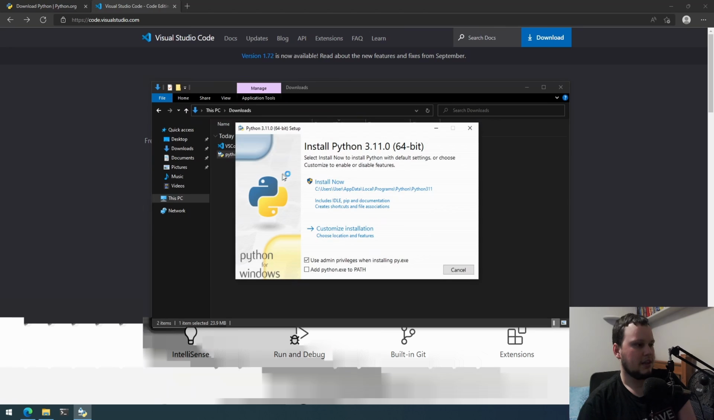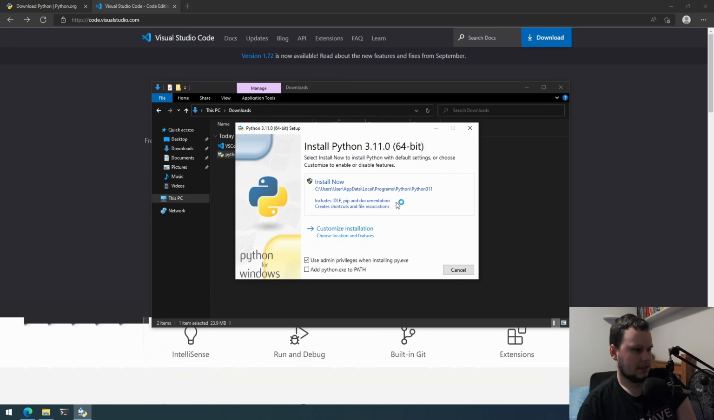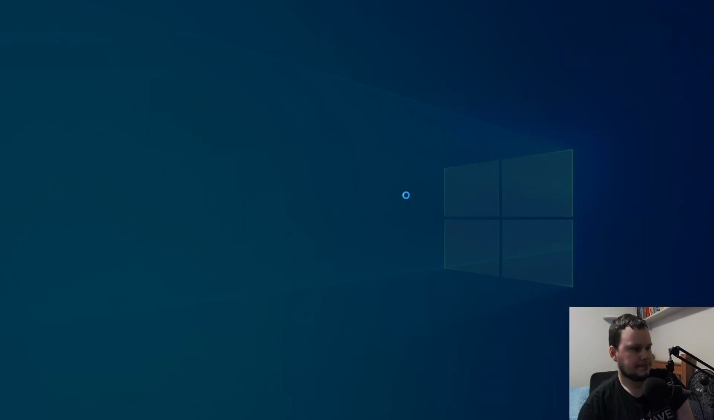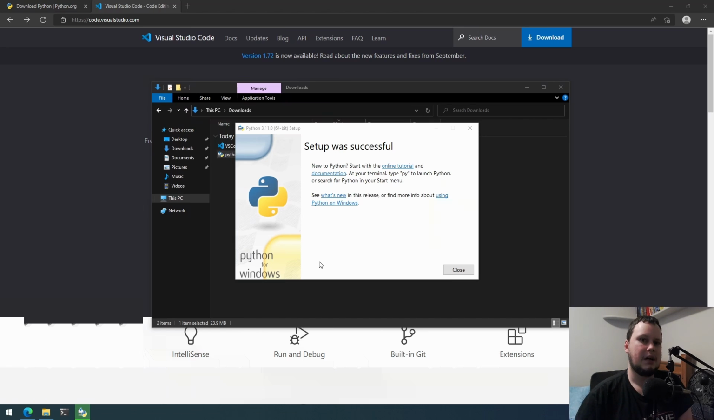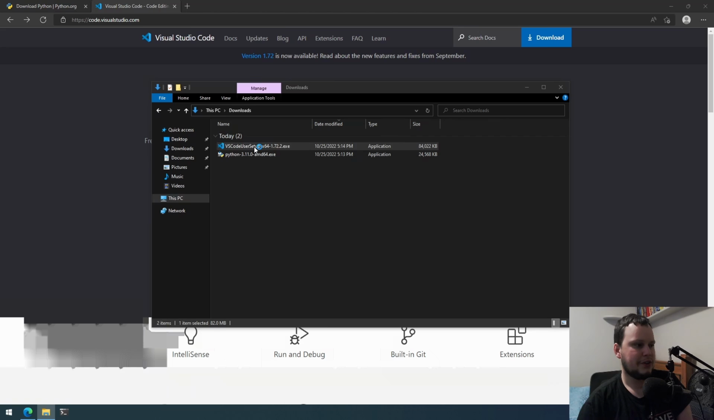So obviously just double click the executable. We will add Python to the path, as this will allow us in the terminal to just write the word Python and it knows exactly what to look for. And we will do install now. So click yes for that and we'll let it install very quickly. Alright, so Python is now completely installed, so now let's go up and install Visual Studio Code.